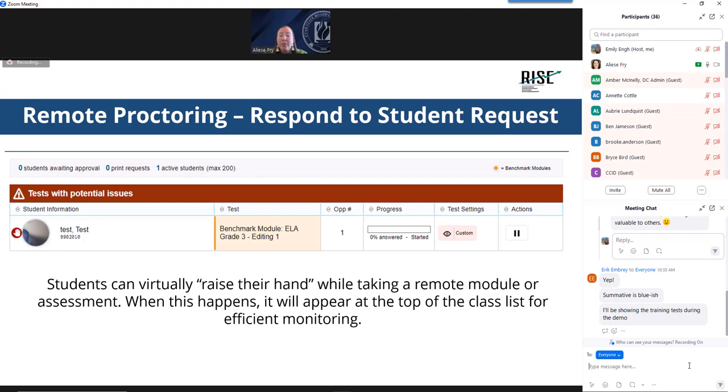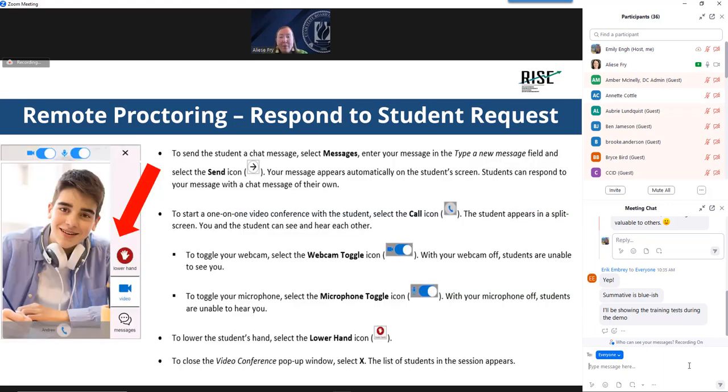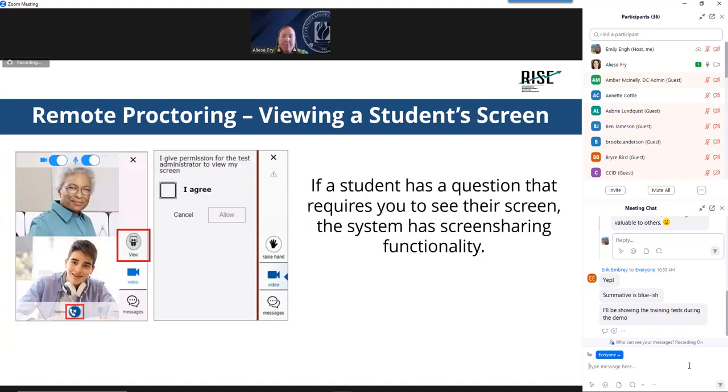And you can respond to the student request for assistance by either initiating the chat or video like we just went over. When you open that video, you can chat with the student using the messages option, or you can call the student like I'd shown you on that previous slide. You can also lower the student's hand once your communication is complete, which will then also automatically force that student's test back down to just your general population of students on your test administration site.